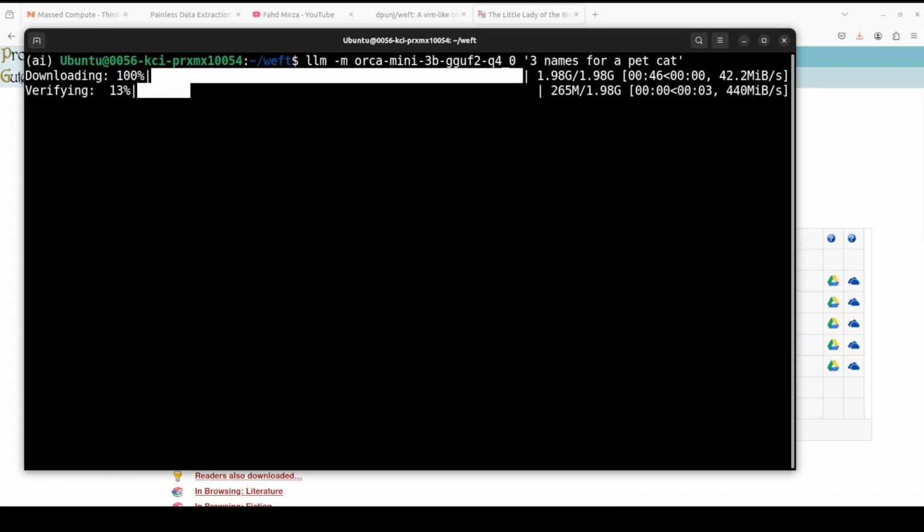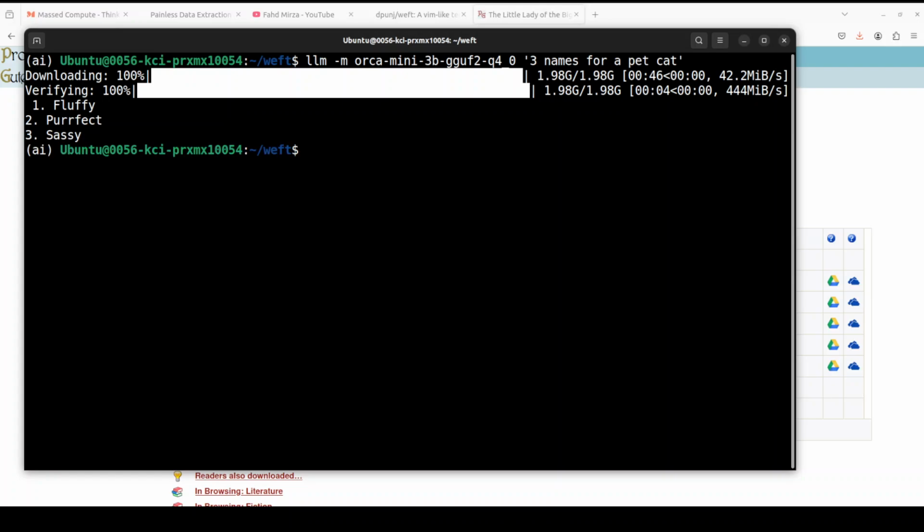And it is almost downloaded. It is verifying the checksum now. Shouldn't take too long. And now it is running the inference on that model. There you go. So these are the 3 names for the cat.